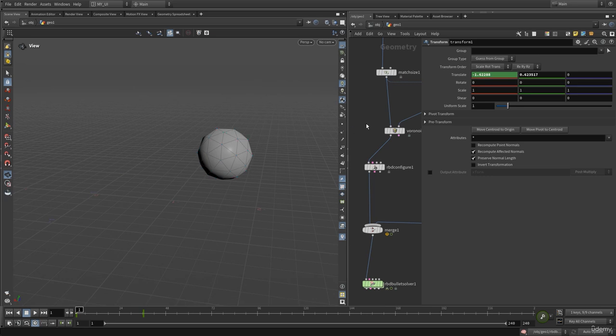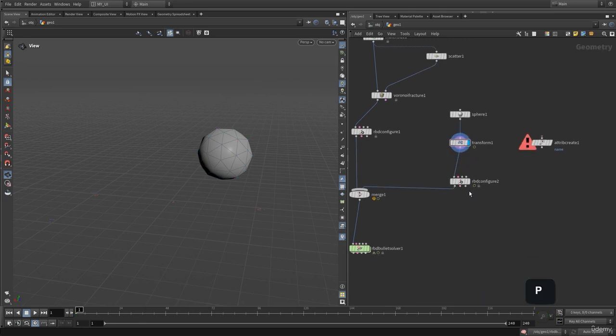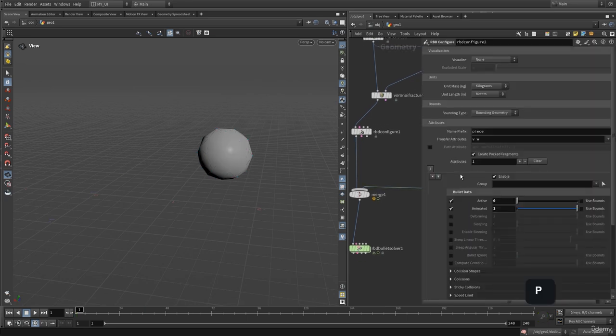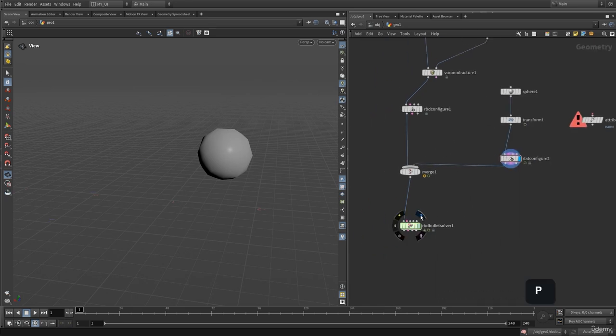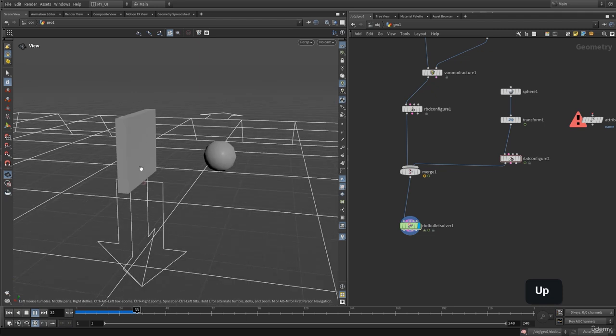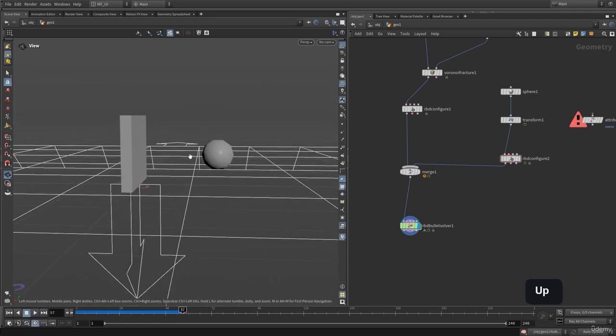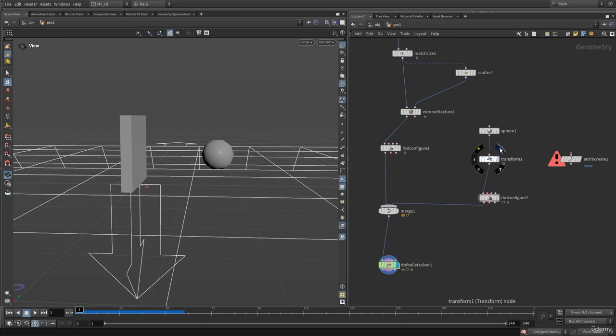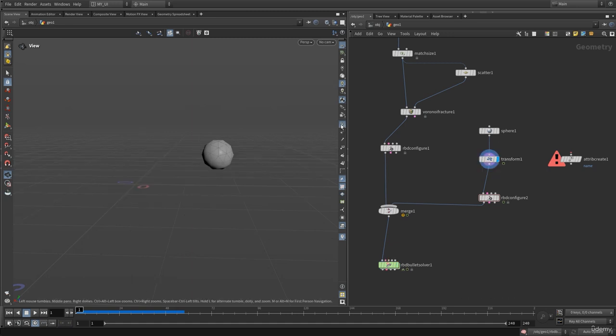So now if I were to do the same thing onto the RBD configure, here you can see we have the animated enabled. Now this animation won't be imported. I can go into the RBD bullet solver and hit play, and here you can see animation is not there. And that is because now we have the deforming geometry, because we are working with actual points, our actual geometry, and we are using the transform node and it is deforming them.